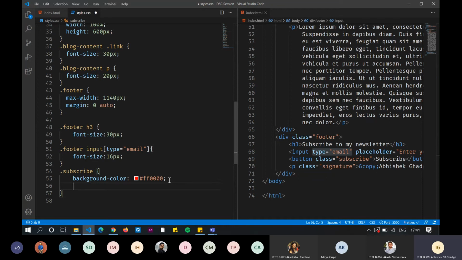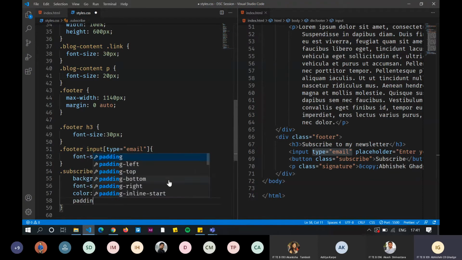Then I'm going to give it a font size of, say, 16 pixels, and then some color, because the default color is black, but we don't want that. We want a white color, and inside that I'm going to add some padding to it because it looks a little bit better with padding. So let's do that. So that's the subscribe button.